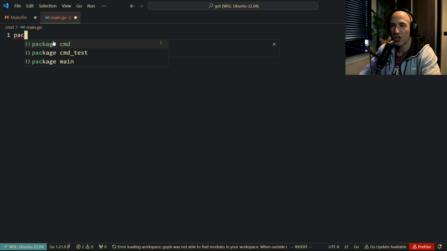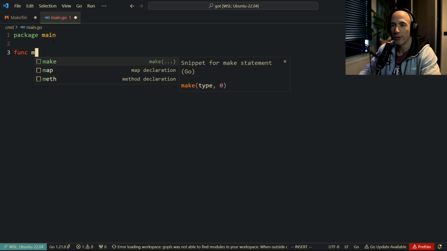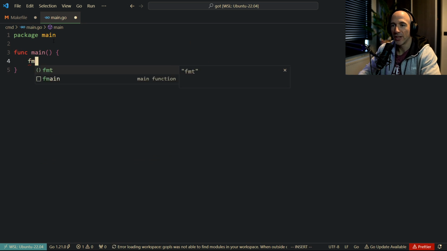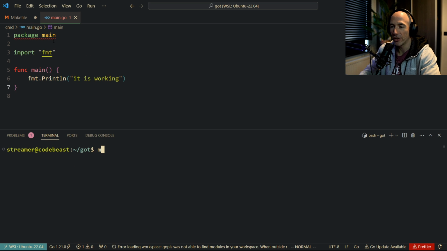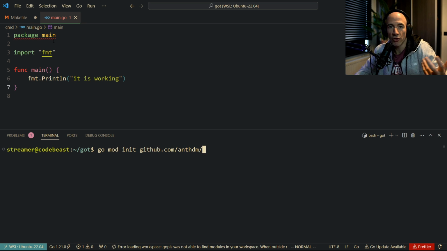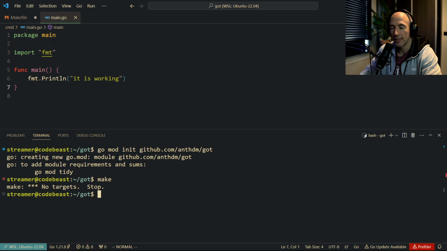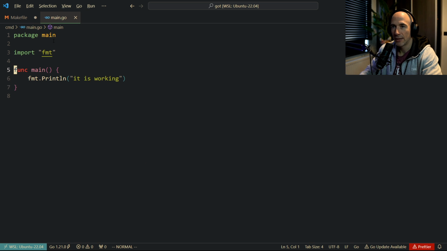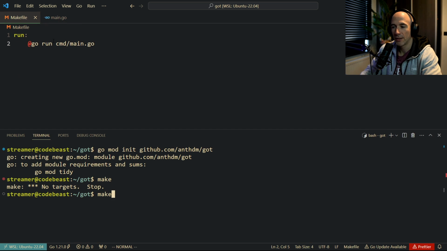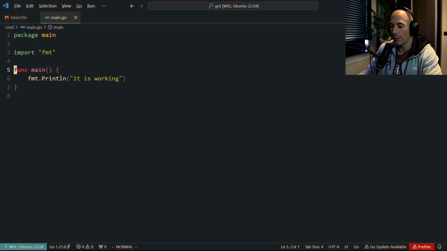That's going to be package main, of course. We're going to say func main, and we're going to say fmt.Println, it is working, right? Something like that. And we're going to do a make. Actually, to be honest, a go mod. Yeah, go mod init, github.com and dm. Of course, for you, it's going to be different, right? I'm going to call this got and make. What's going on here? It's working. Okay, cool. Now it's fine, right?